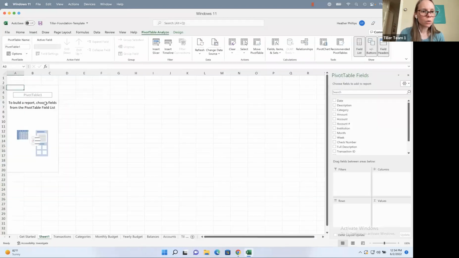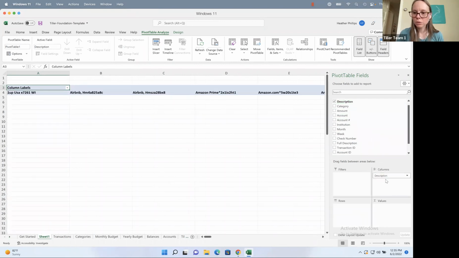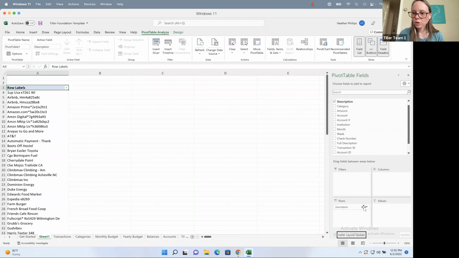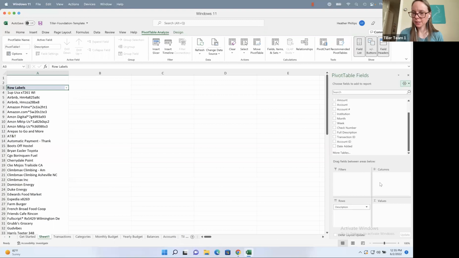We'll do a new worksheet, and then let's see, I want to do description, rows, and then see, can do columns. Nope. There should be some way to get the count of them, because we just really want a count of these particular descriptions. I'm not sure, but that's the best I can do right now.